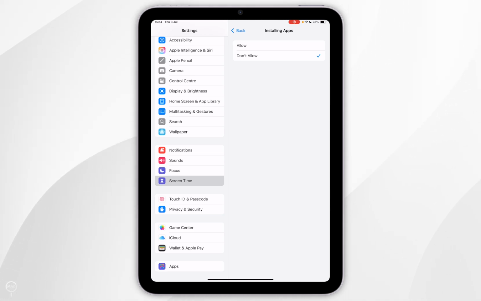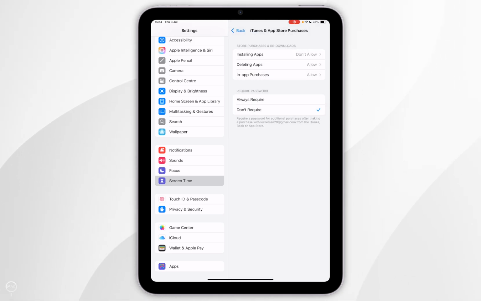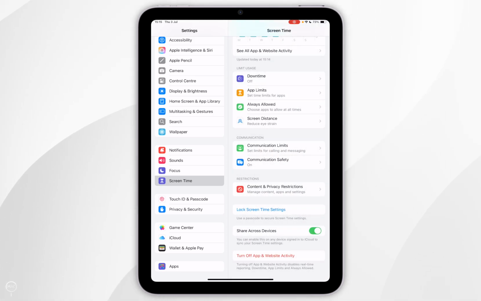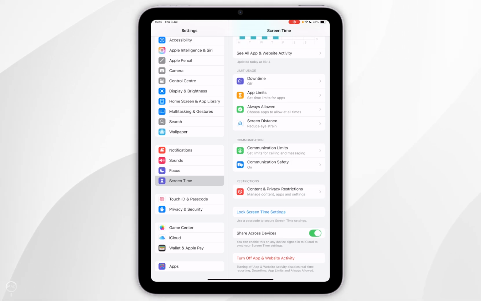However, this setting can easily be changed back to the Allow setting. So to stop that from happening, I do recommend setting a passcode to the Screen Time settings. So to do this, you want to go all the way back to the Screen Time options. And then underneath Content and Privacy Restrictions, you want to select Lock Screen Time Settings.